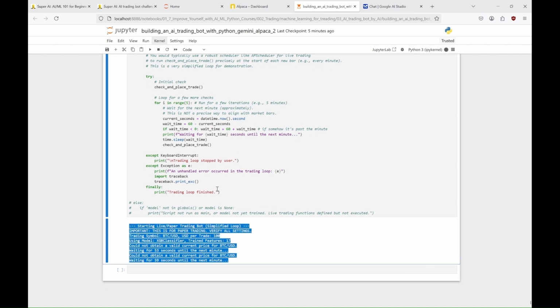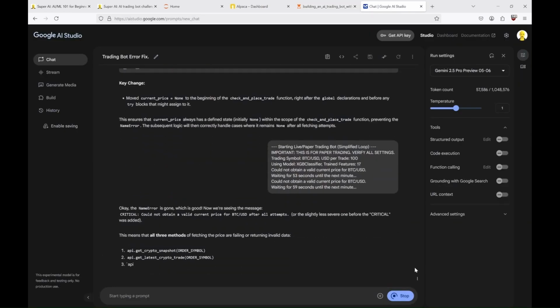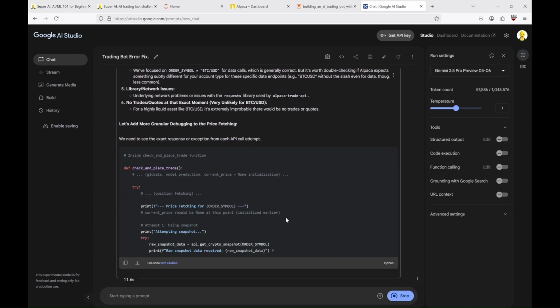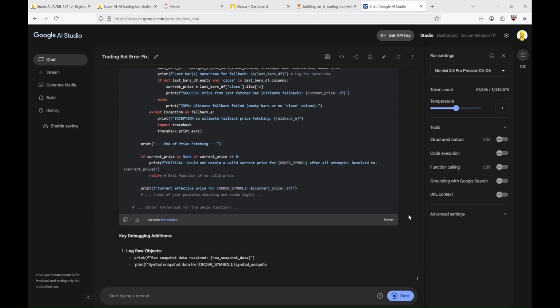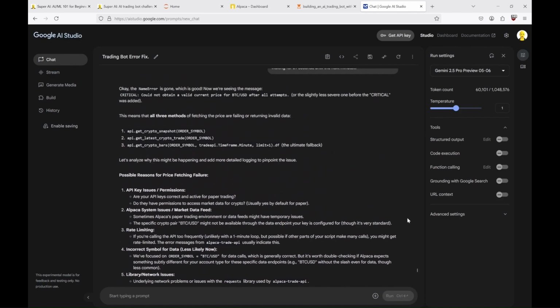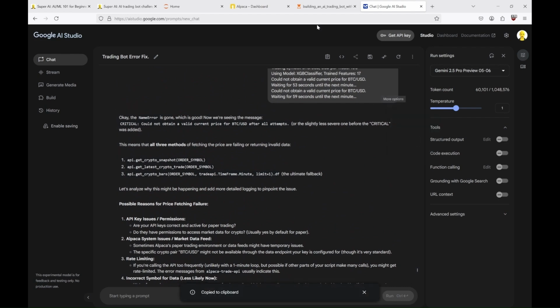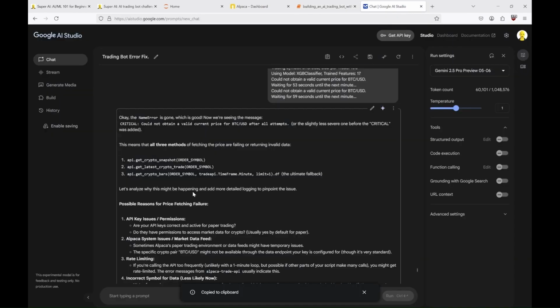Yep, not the last error. So, after fixing that last bug, we got hit with another issue. This time, the bot kept throwing the error, could not obtain a valid current price for BTC/USD after several attempts. I pasted the error into Gemini, and it came back with a fix, adding detailed debugging to the check and place trade function. This new code logs each price fetching attempt, so now we can see exactly where things are failing. Gemini also suggested checking things like API permissions, rate limits, and the symbol format.